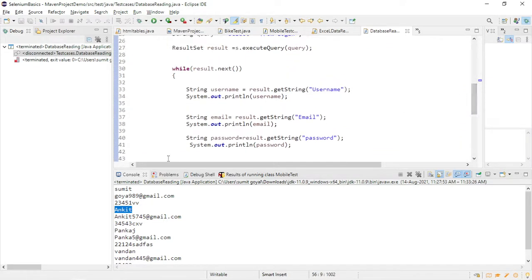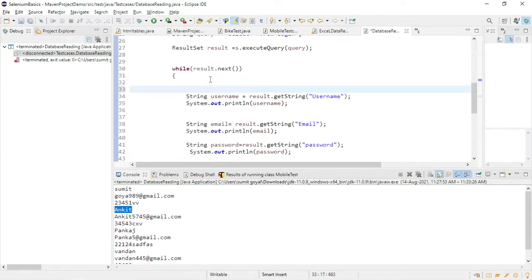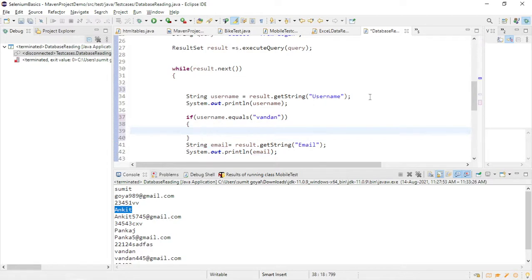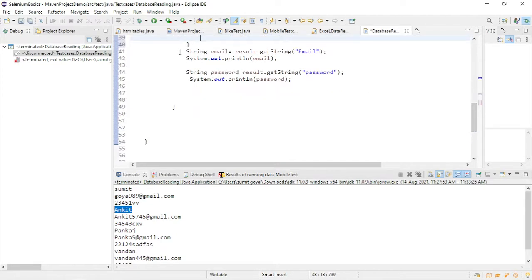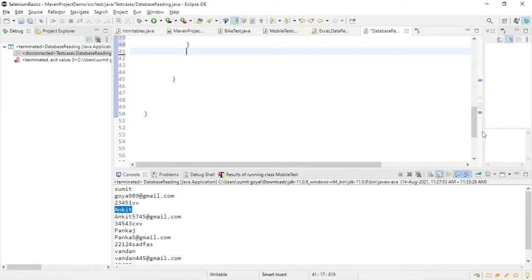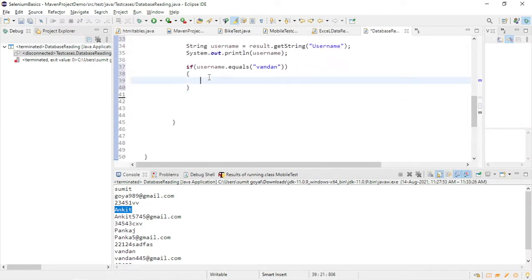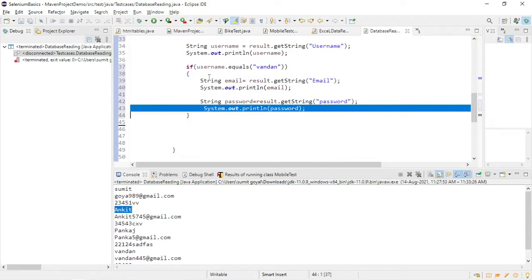So suppose I want to print the data of only one person, what will I do? There are a couple of methods. One of the methods is, if I want to get the email and password for Vandan, I can use a for loop with an if condition, if username dot equals Vandan. There might be a case where you do not require all the data. So if it is equal to that one, then only print these two values. So now you can see only Vandan's email and password will be printed, right?